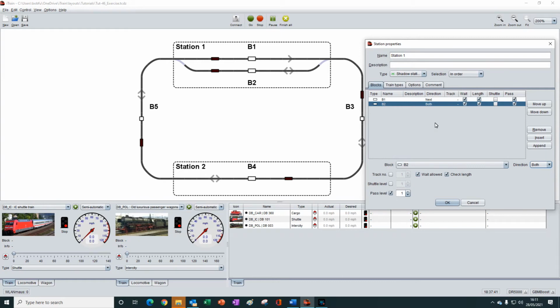Okay, so I think that is all the settings for station 1. So we need to press the OK button to save the settings and not to simply close the station down, because the settings would then not be saved. So click OK.